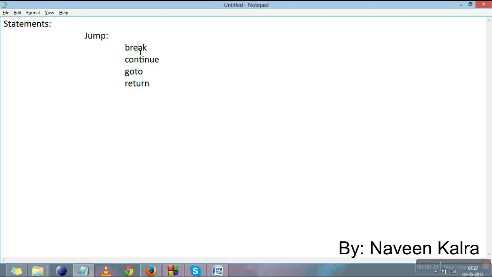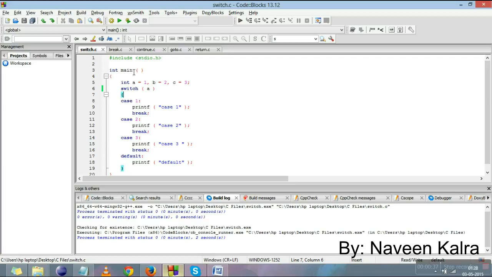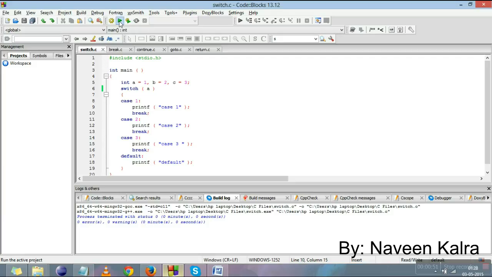Break is used to bring the control outside the loop. You have already studied break with switch. We'll explain that example again to you. This is the switch example. Here we have written switch A, so A is 1. So it will go into case 1, print case 1 and come outside of this block because of this break. We'll just compile it and run it.